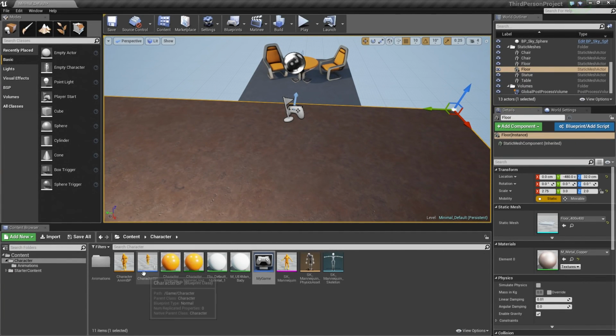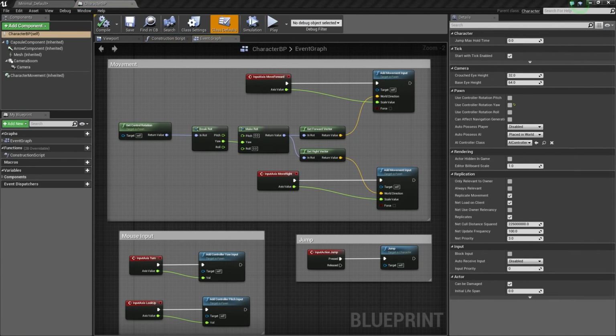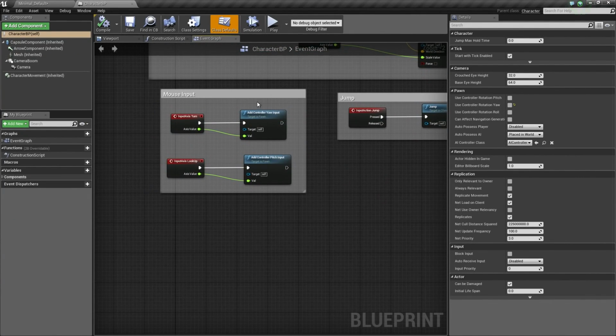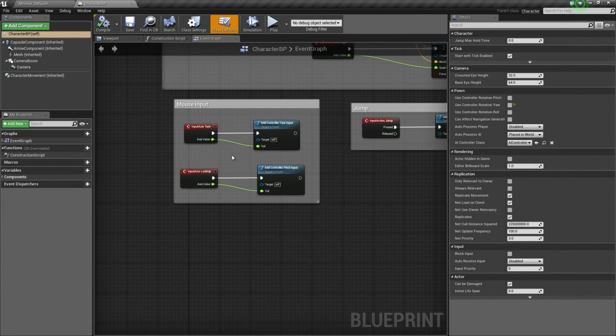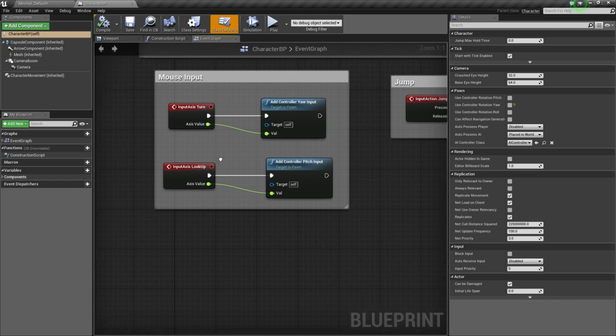So let's do that. To do that, let's open the character blueprint folder here. So we're going to open that up. Double click on it to open it up. And what we're looking for, let's find our mouse input section here. And all we're really worried about is this lookup section. We don't really care about turn because we're not going to invert those, although you could if you'd like, using this same method. So let's focus on these for a second.